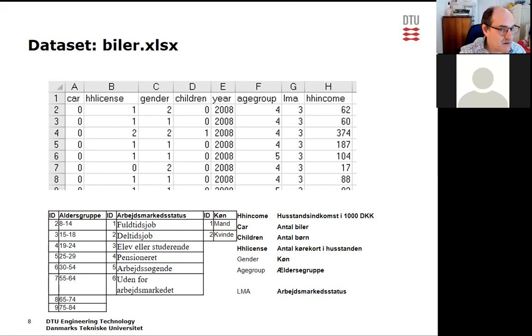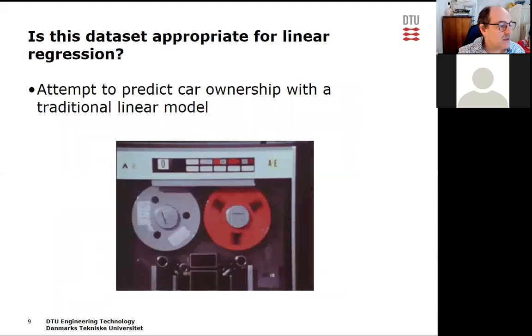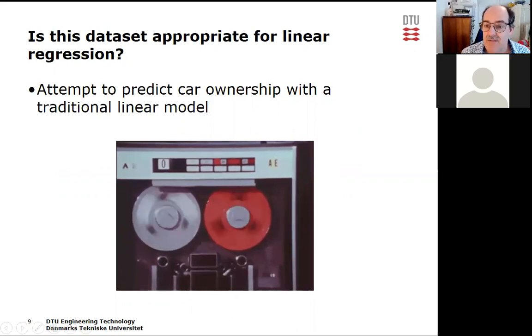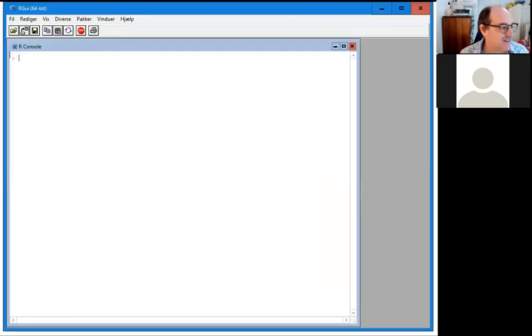Let's do a traditional linear model here, folks. I've got the solution. Let me move my windows around here. I have one window with my solution already done, but I'm going to do it with you. I want to get R up here. Let's get this up on the screen. There you are. All right, let's do this.